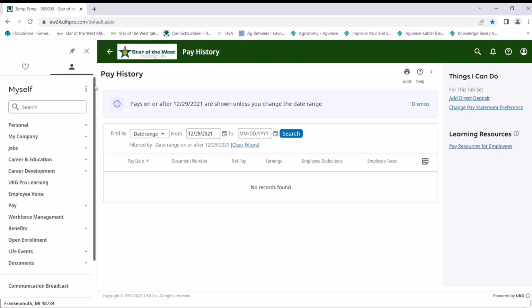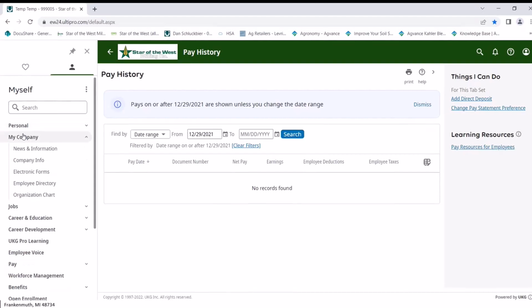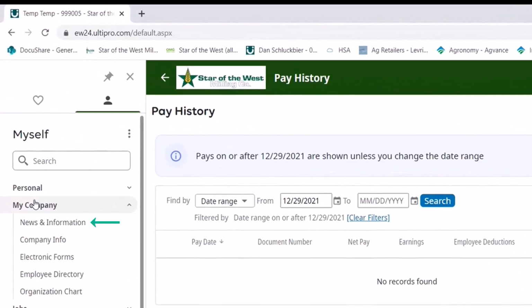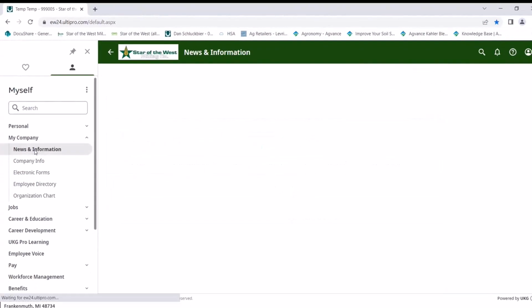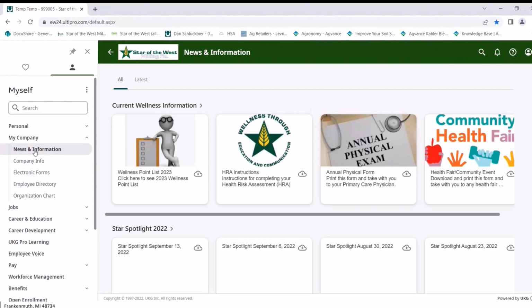Another thing that we want everyone to check back on frequently is inside My Company. This is where you're going to be able to get to news and information. News and information is where you will find the wellness points list, the HRA instructions, and then an archive of Star of the West Spotlight. So I'm going to go to news and information.